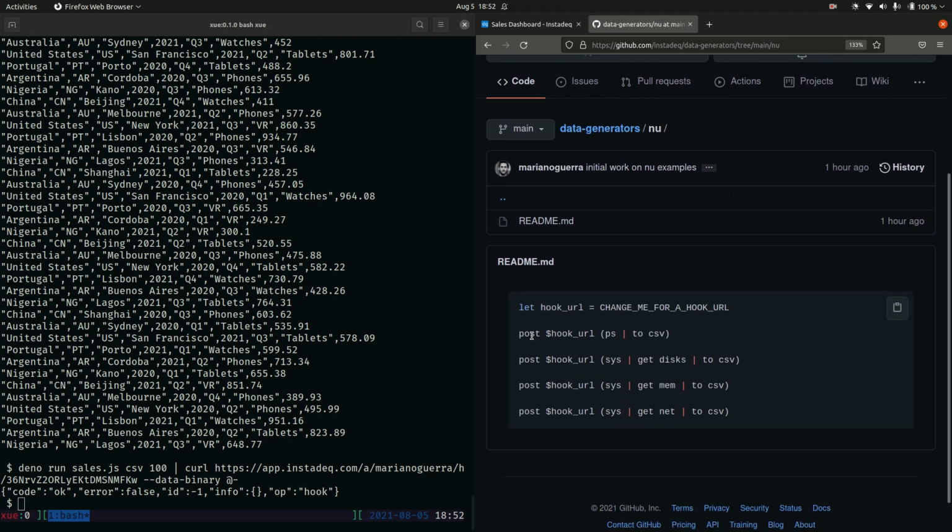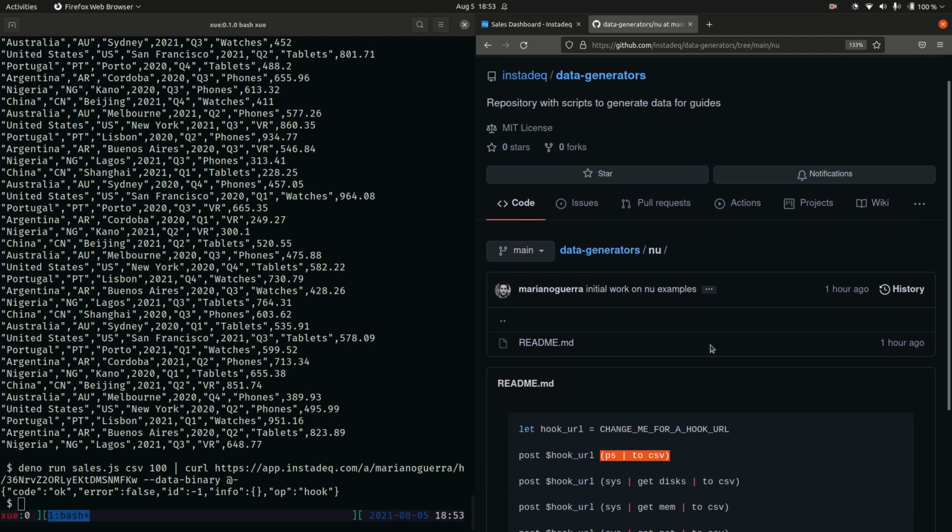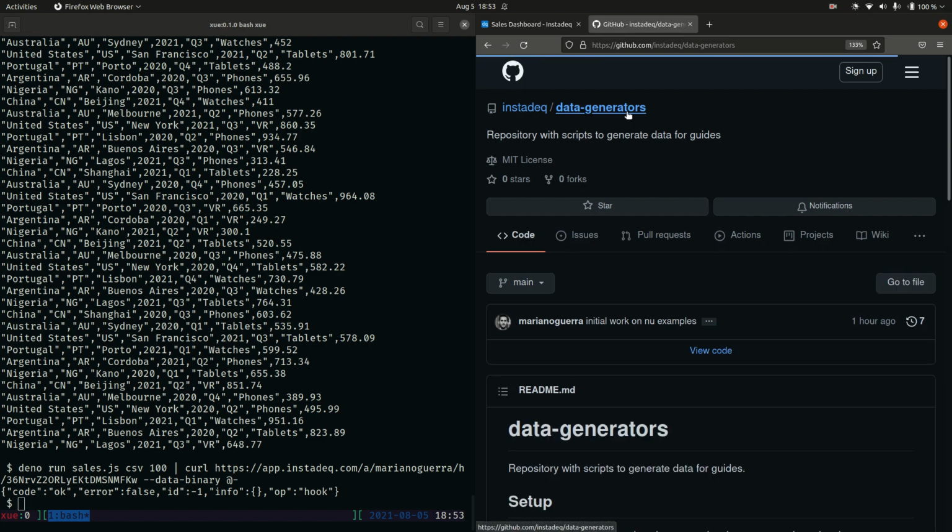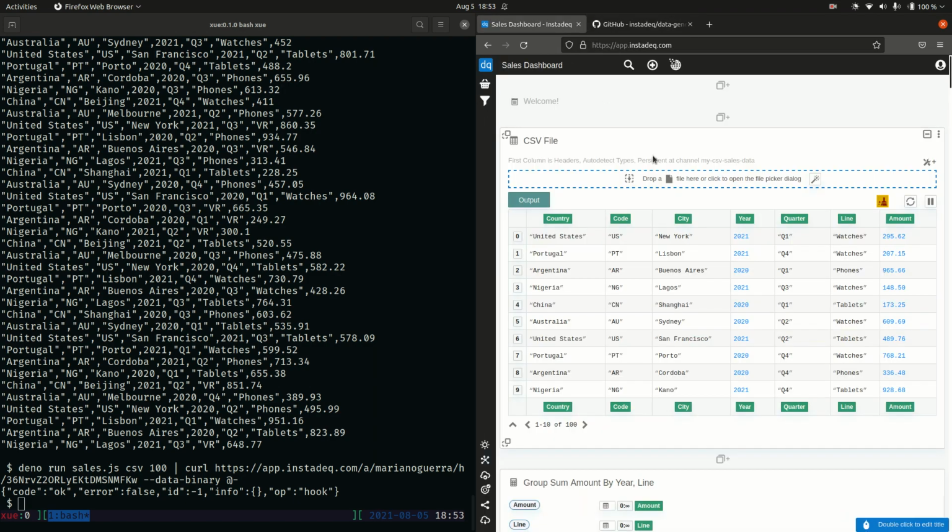Just to close it, if you are using nushell, there's a built-in command called post where you specify the URL and then the body. Here in this case, I'm sending the body from the output of a command, but you can here cat from a file or something like that. So there are many ways to send data to webhooks. Most of them involve 1 or 2 lines, and it's a really easy way to automate the refresh of data in your dashboards.